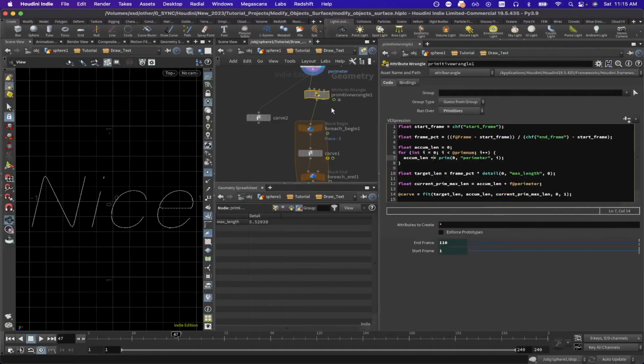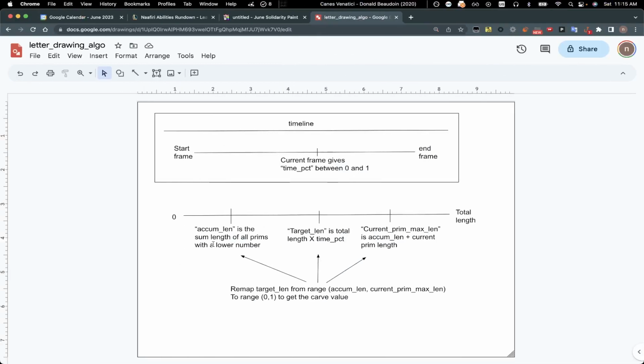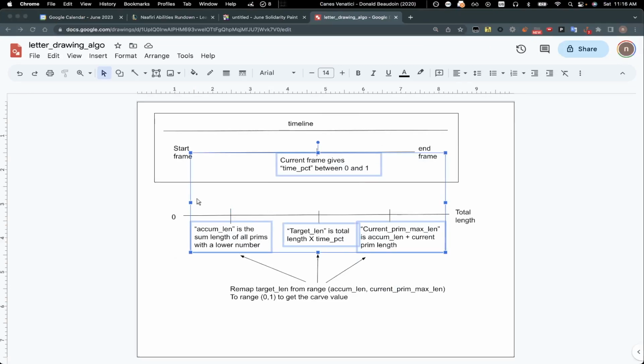So let me get into this VEX here. We first get our start frame from the parameters. We get our frame percentage, which is basically the current frame over the end frame, but offset by the start frame. Then to get our accumulated length, we just do a loop: starting at i equals 0, while i is less than the current prim number, and i is increasing, we look up the primitive's perimeter attribute and add that to our accumulated length variable. We're just building up these four variables.